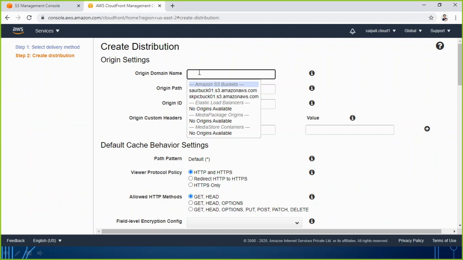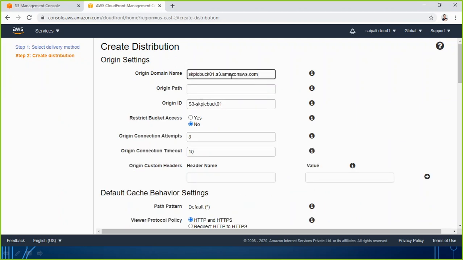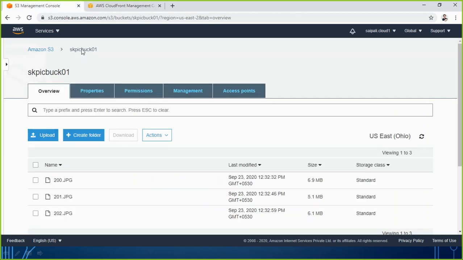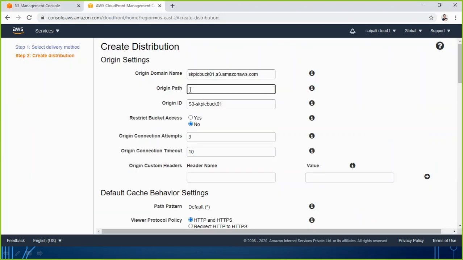So that's why I'm using this option here, SKPeak buck 01. This is my bucket name. Now the next question it is asking me: in this bucket, do you have any folder where your pictures are, or are they directly there? For me, I can check that in this bucket I have those pictures directly. I don't have any folder. I haven't made any folder. When I was uploading the pictures, I told you I haven't created any folder. So because I haven't created a folder, I don't have to fill this one. Otherwise, if you have created a folder and your pictures are there, you will add a slash here and then the folder name.